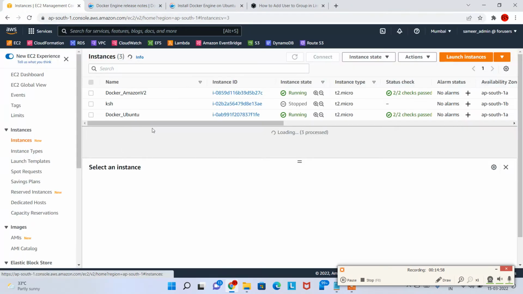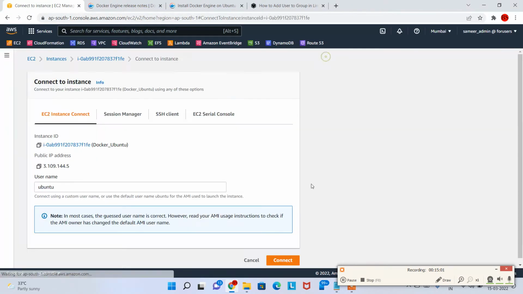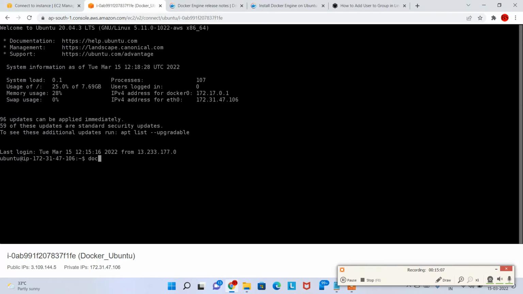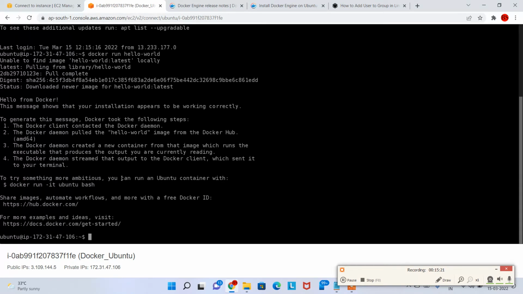Okay, Docker Ubuntu, hit on connect. Okay, cool. Now docker run hello-world. Okay, here we go. I'll tell you later how this all works. But for now, we have successfully installed Docker on Amazon Linux 2 and also on Ubuntu, the easiest method.